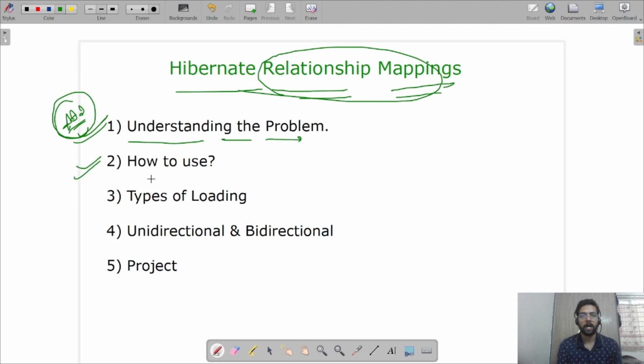The second is how to use the mappings. Okay, third, types of loading. In what scenarios we should use eager or lazy, what type of loading. Okay, don't worry, if you don't know, I'm going to teach you from scratch in detail. Thousands of times I told you that the videos are not only for the knowledge purpose but also for the interview preparation. Okay, so don't worry.